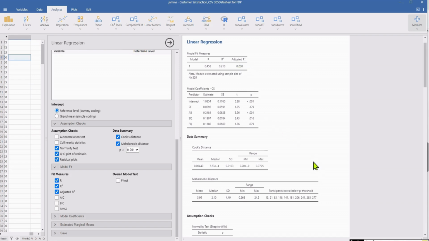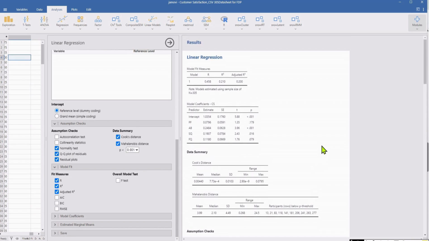So friends, this was an introduction to Jamovi and how you can easily do linear regression, multiple linear regression in Jamovi. We can do further analysis, and further analysis I'll show you in the upcoming videos.